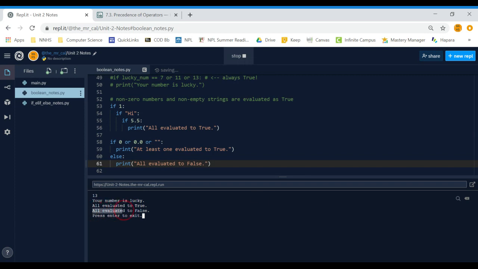Here we see in the output that, in fact, they all evaluate to false. So these are 3 examples of things that evaluate to false always, and then any of these would evaluate to true.